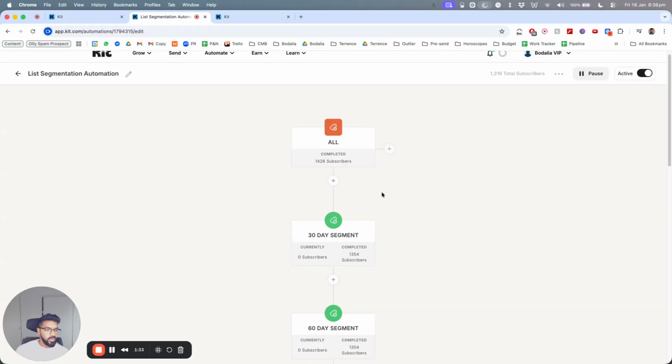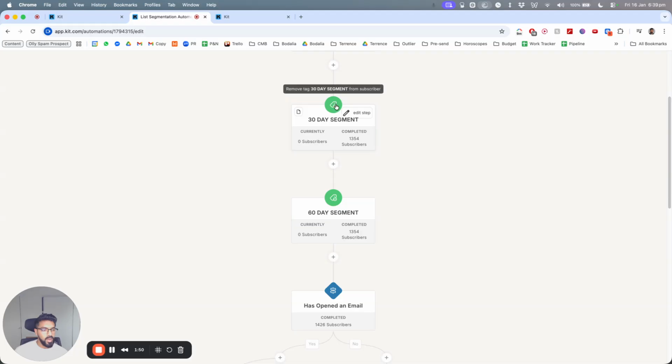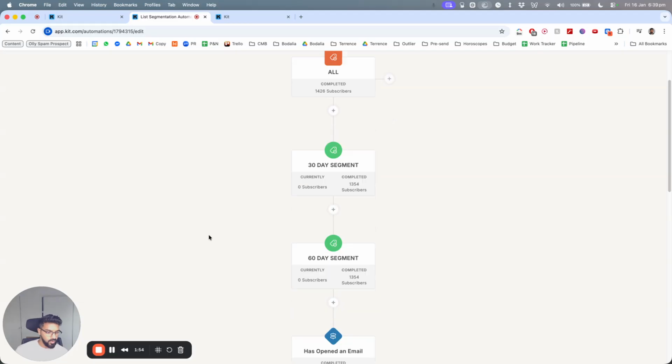From there, you're going to have a tag added initially, so at the very beginning of the automation, they all get this all tag added. How you do that is the entry point for the automation is that the tag is added, and you just select the all tag. You take away any of the other tags, so the 30-day segment and 60-day segment, because every time you run this, you want to redo it right from scratch.